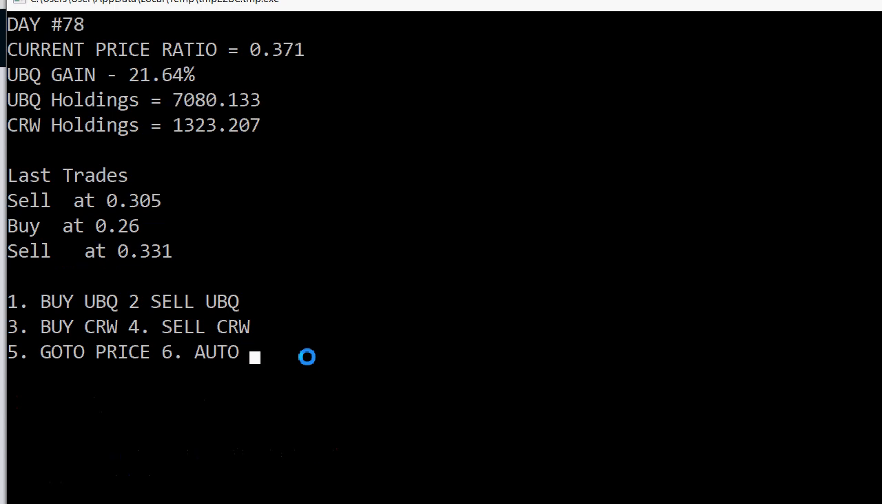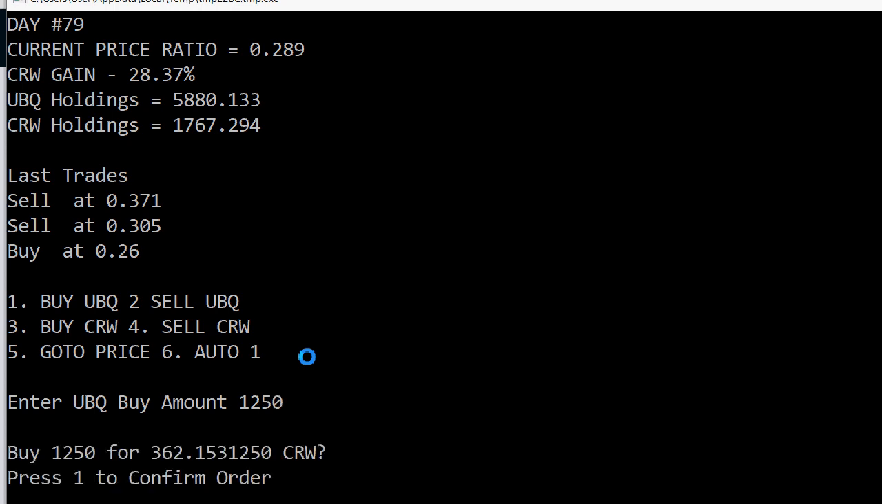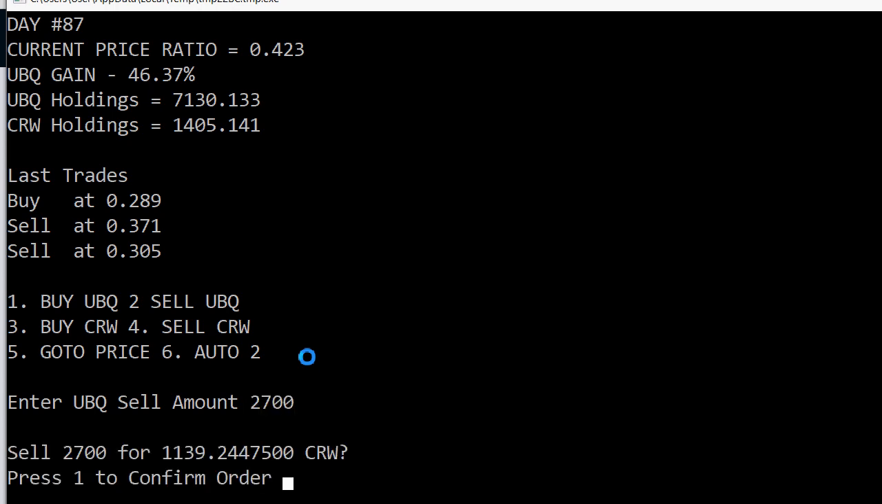Sure, why not? Now a 20% move. So let's just do, I don't know, 1200. Okay, that's CRW winning there. So let's get that 1200 back plus 50. 46% move. This is sick volatility. Oh, on 7,000, I'd probably go about 26, 27.